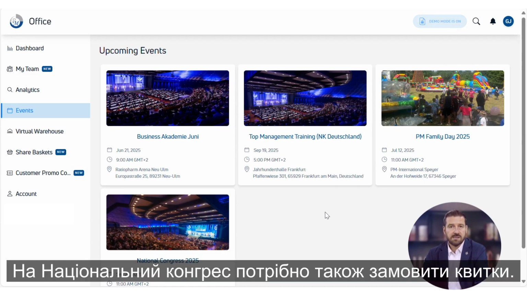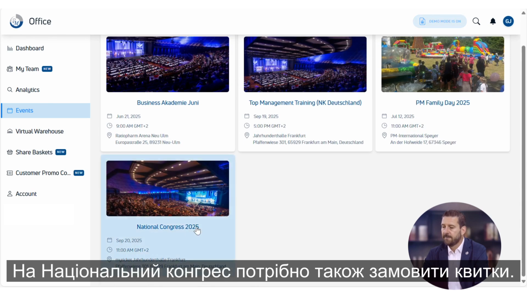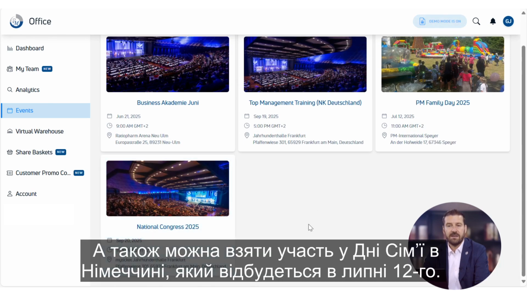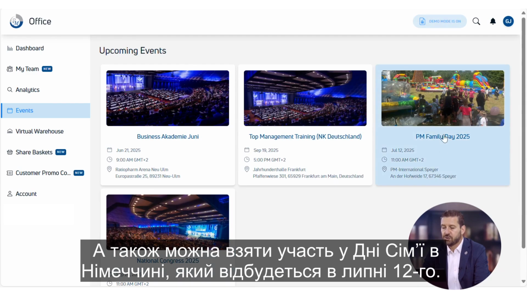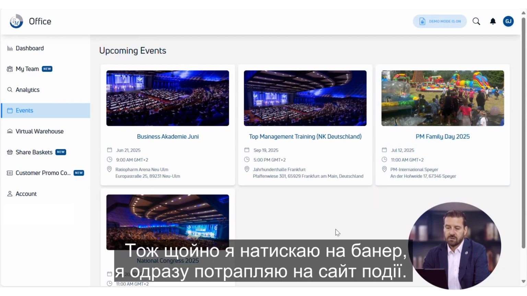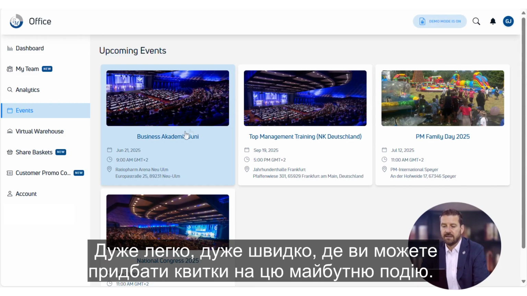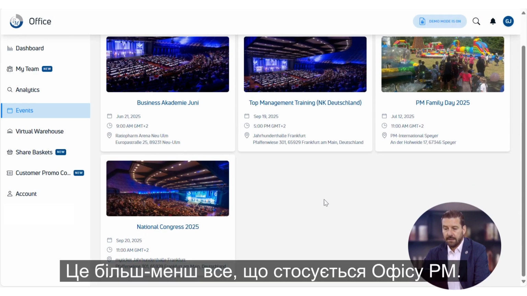For sure needs the National Congress tickets as well, and can participate at the Family Day in Germany happening in July 12th. So in the moment when I click on it, I'm immediately on the event shop, very easy, very quick, and can buy the tickets for the upcoming event. Yeah, that's more or less everything on the PM office.